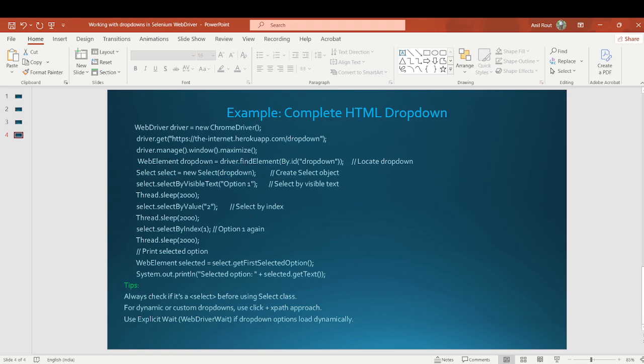So let's say WebDriver driver = new ChromeDriver(); driver.get("https://the-internet.herokuapp.com/dropdown"); driver.manage().window().maximize(). WebElement dropdown = driver.findElement(By.id("dropdown")). So what we did, first we located the dropdown.